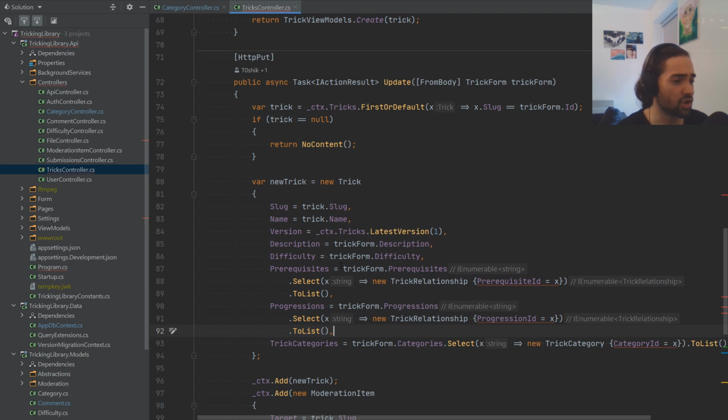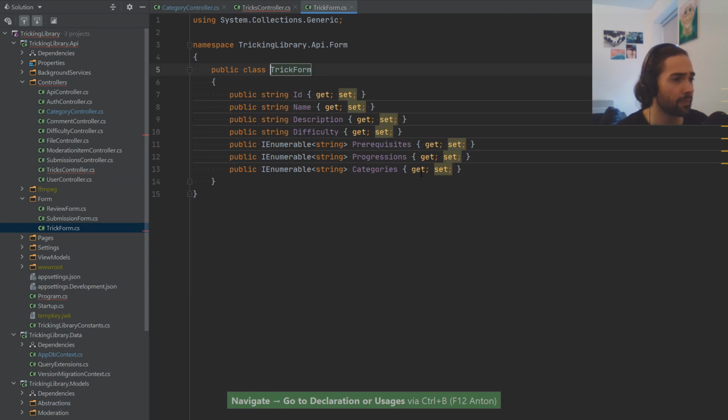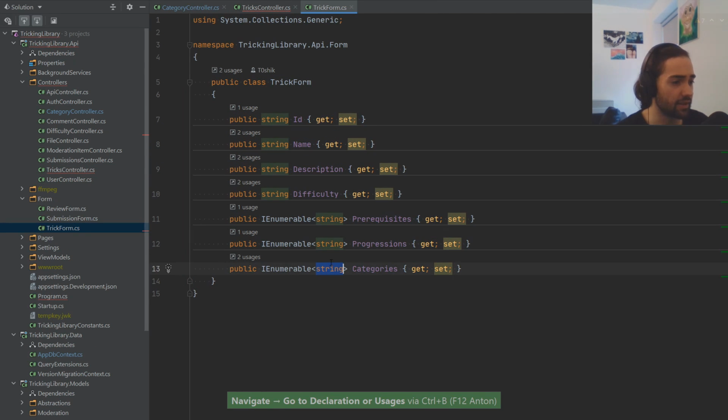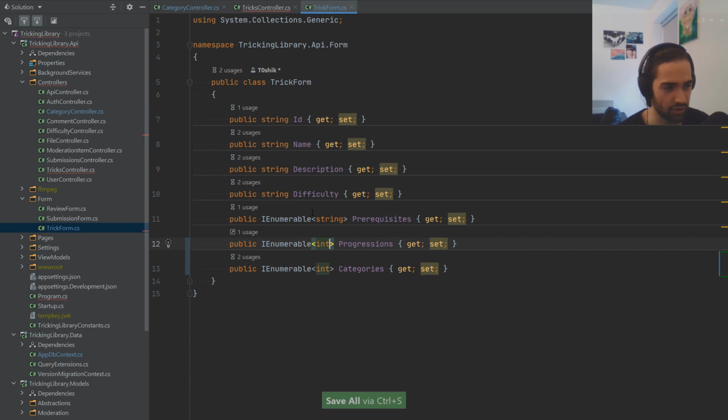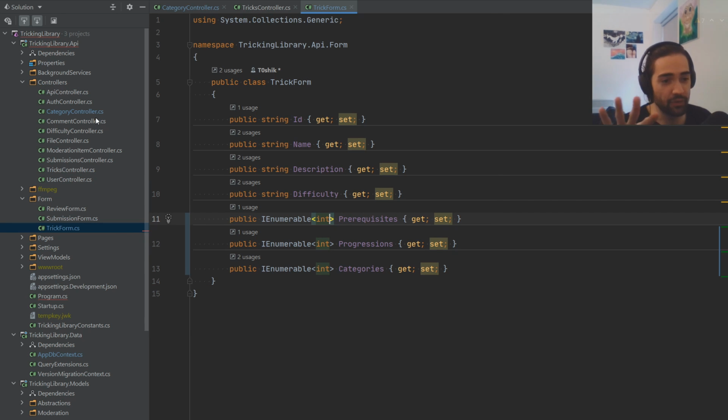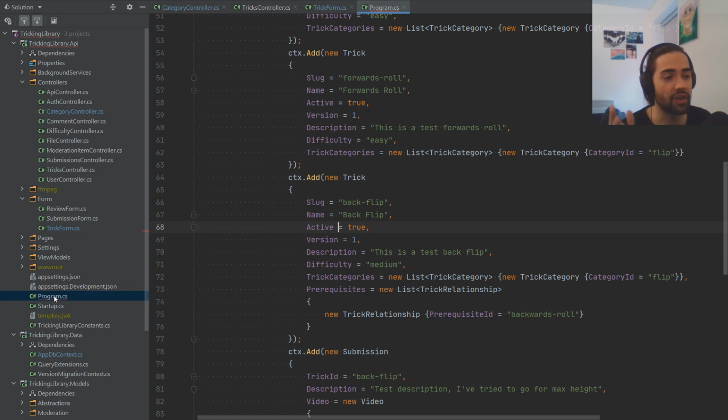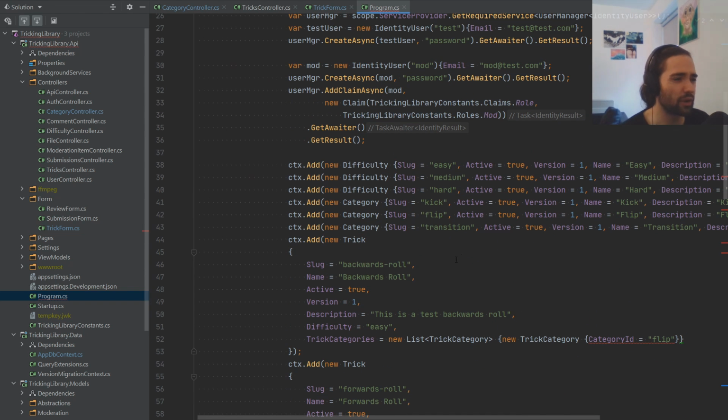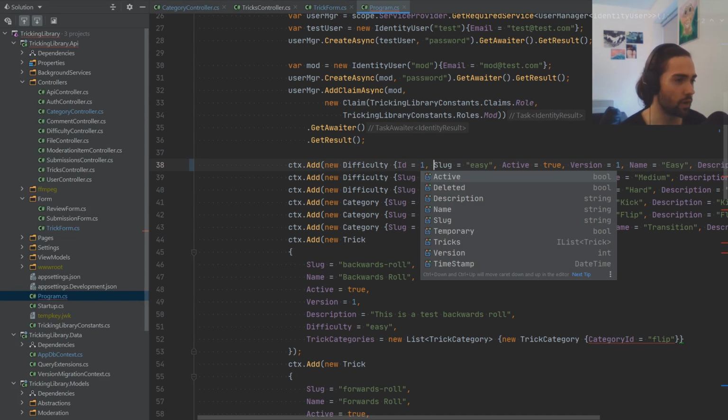Let's go ahead and just change the string that we're collecting here into an integer, and I think that should basically handle that. Now, because we've solved the errors here, the last bit of the errors are in the program.cs file, and all we're going to do here is manually set the IDs for these objects and be done with it. So ID equals 1.